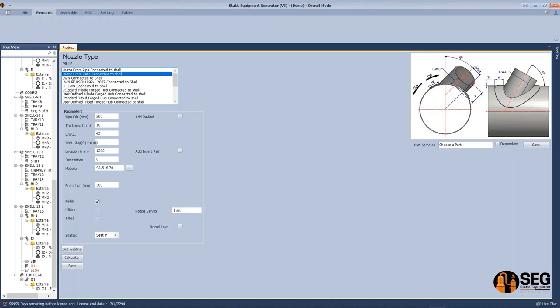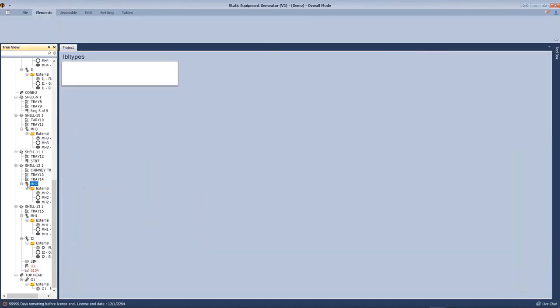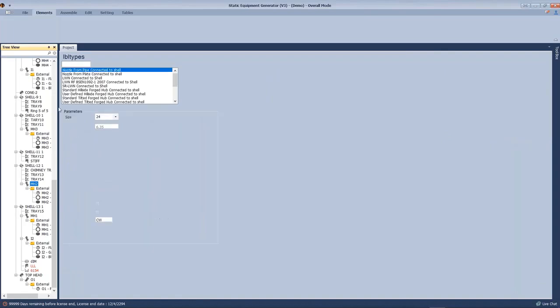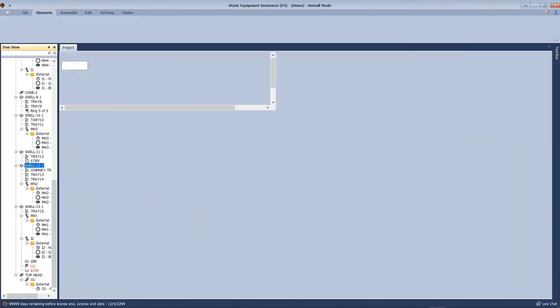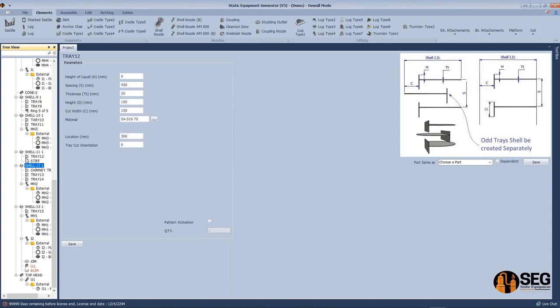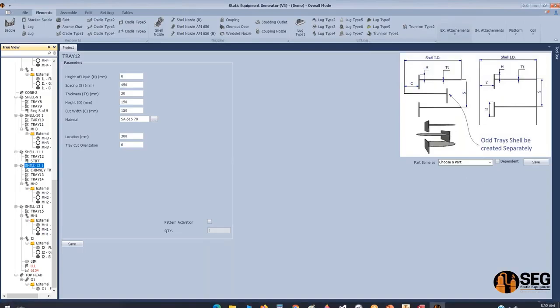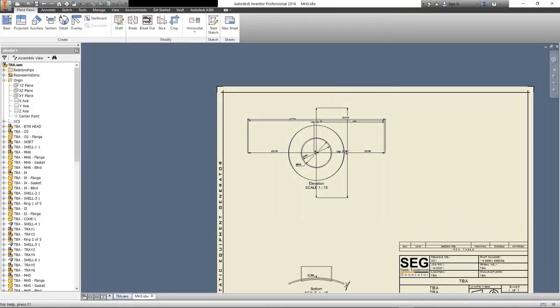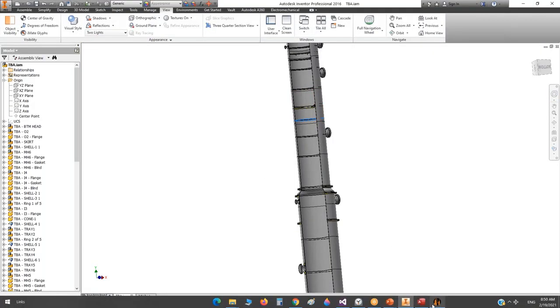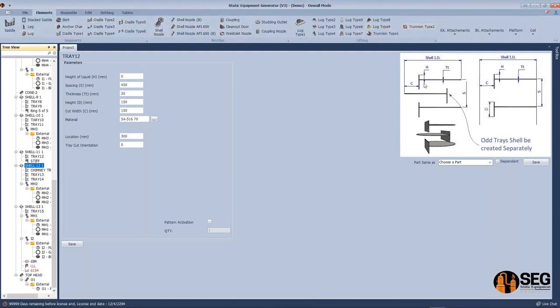Long weld neck with self-reinforcement ends, standard nozzles as a forged hub, user-defined forged hub, many types of nozzles. You can define it from this form. So for each main type of element, you will find different types inside. And you can easily see that we have a wide range of elements inside the SEG library. Any other questions for them?